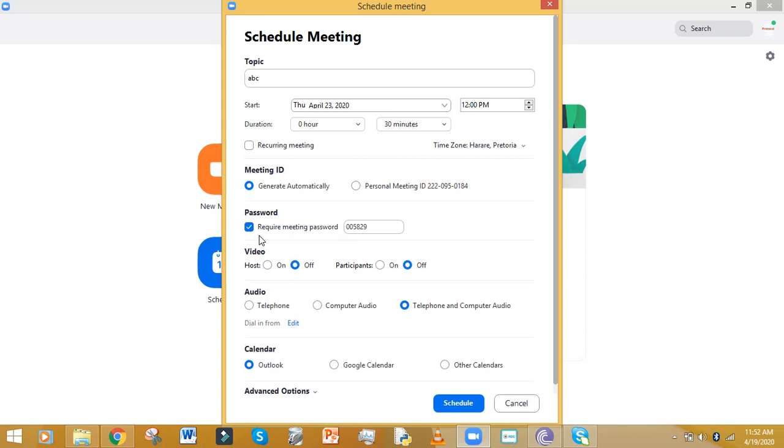If it's just a lesson, there's no need for you to have a meeting password. But maybe if you're doing, let's say, a business meeting that will be having confidential information, obviously you won't want people to just join in without a meeting password. So you can actually use a password.